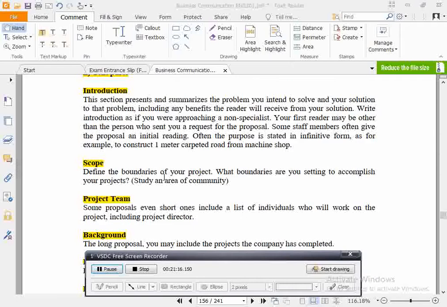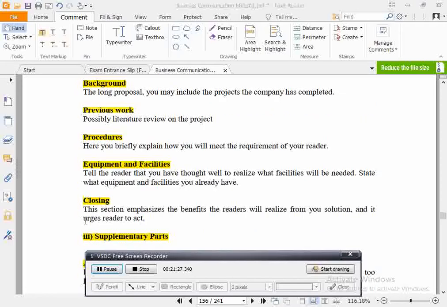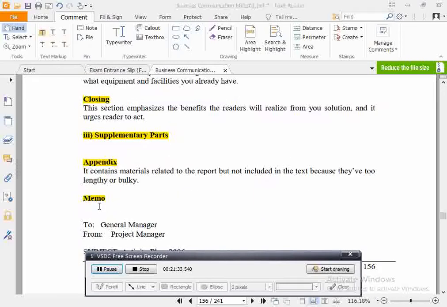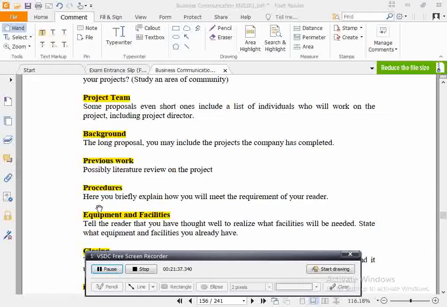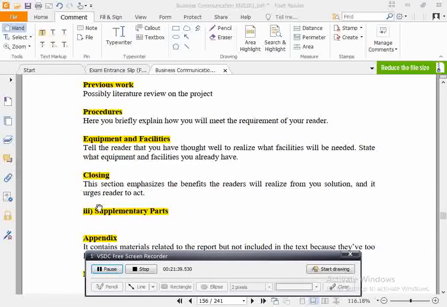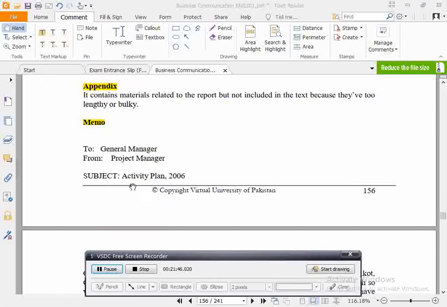Text parts: introduction, scope, project team, background, procedures, equipment and facilities, closing. These come under our text parts. Okay, after that the supplementary parts are appendix, memo.